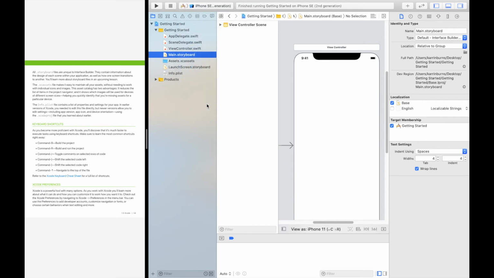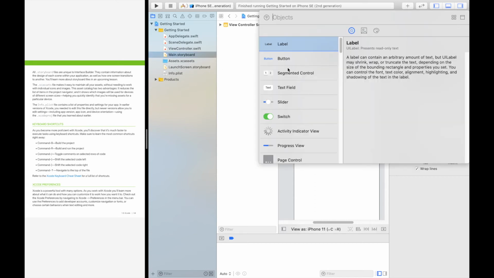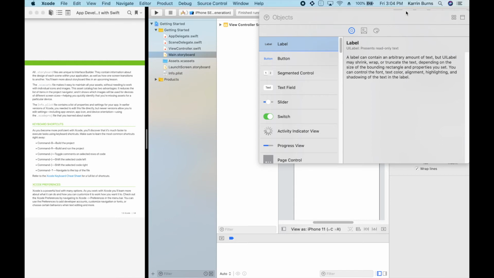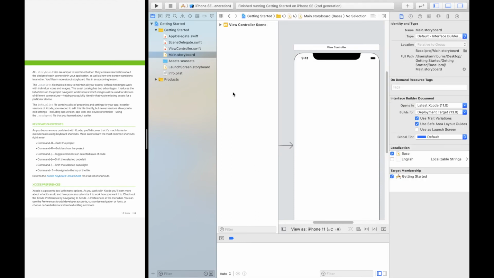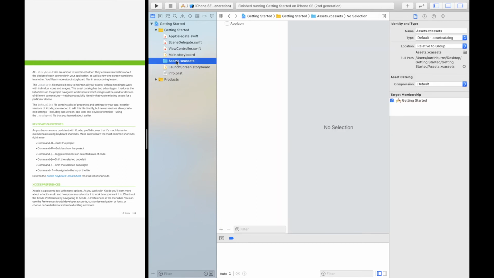So this is our storyboard right here. Anything we add, labels, buttons, remember the library up here under the plus button. Anything we add will show up here. This is our entire user interface, our storyboard. And so we have all of our different screens that are connected. Our assets, which are over here, is where we're going to store all of those things, like our images and our buttons and our icons, and all of those things go right here in the assets.